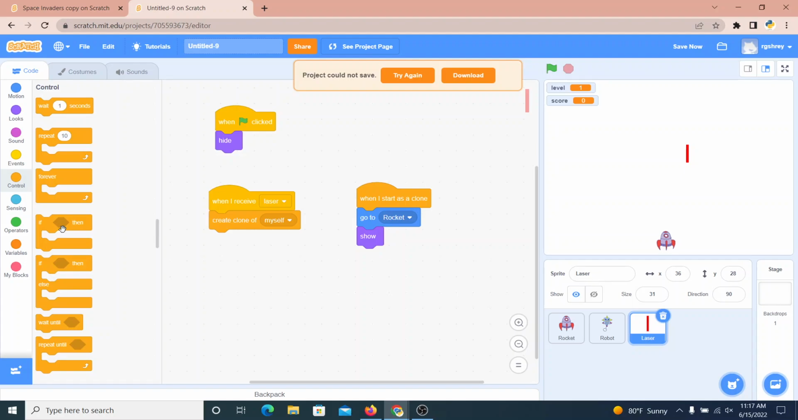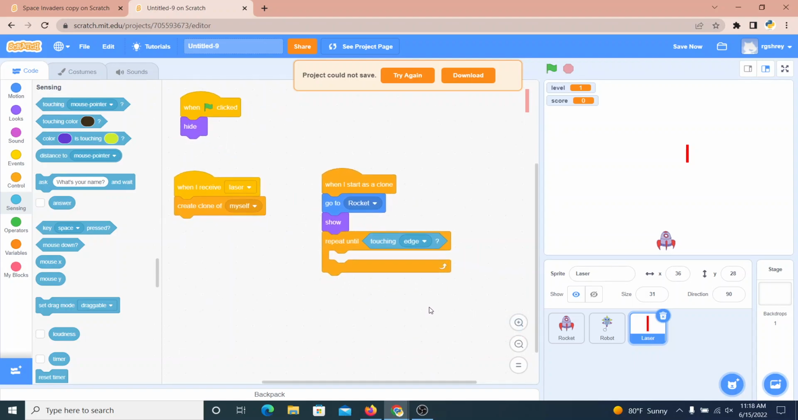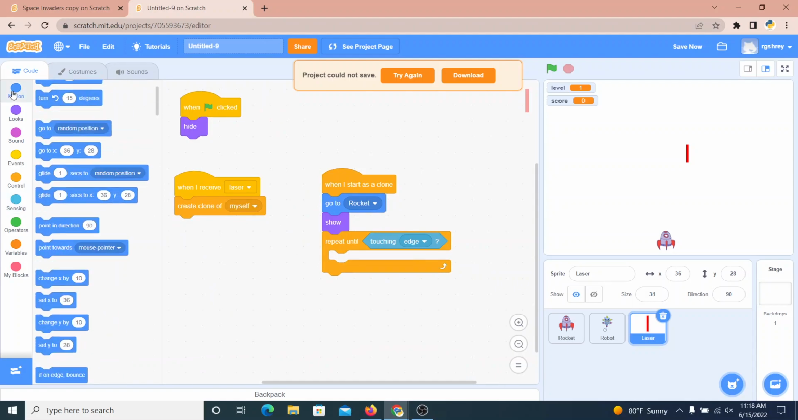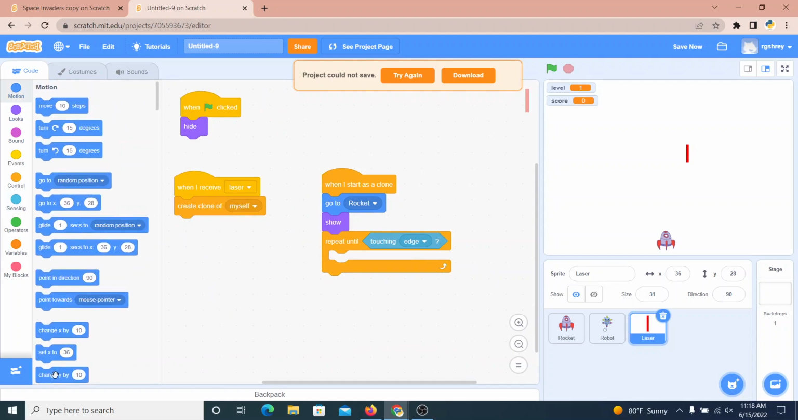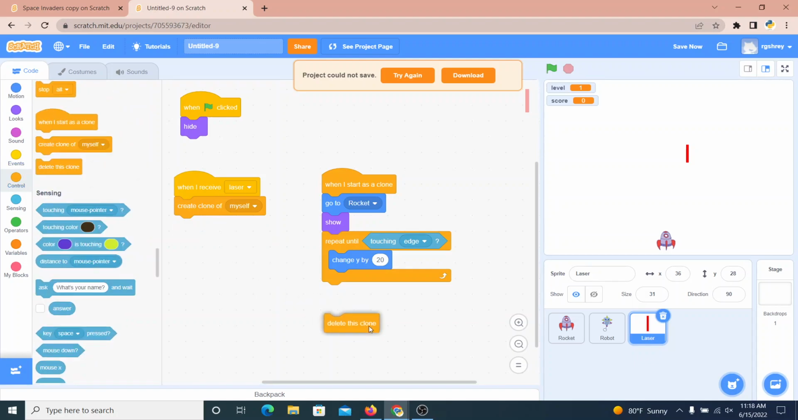I'll have something else make it go away if it hits an alien, but for now I'll just say repeat until touching edge. I just want it to change its Y. I want it to go pretty fast, so I'll say 20. And then when it's done moving, I want to delete the clone.